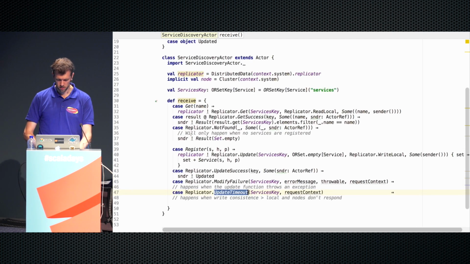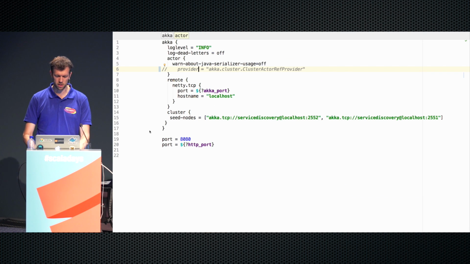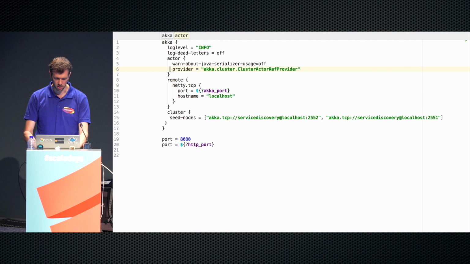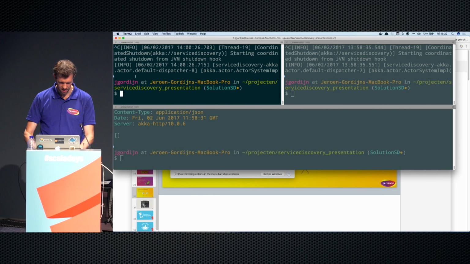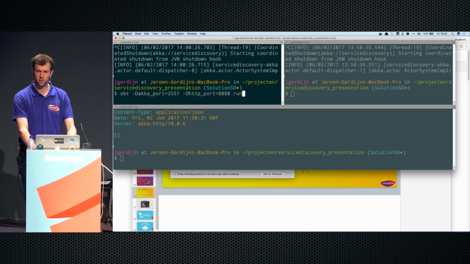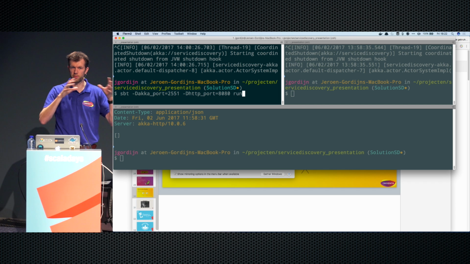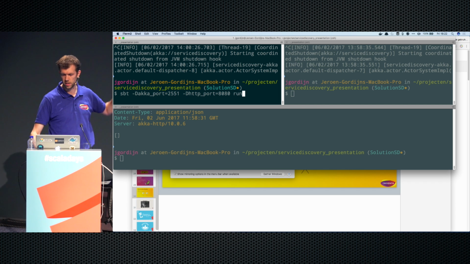Okay, so that is one thing. The other thing we need to do, we need to create a cluster. So you need the cluster ActorRefProvider. And of course, we use Java serialization. So essentially, that's the thing I've implemented. What I didn't show you was the Akka HTTP front end. I don't want to bother you with that because the essence is in this actor.